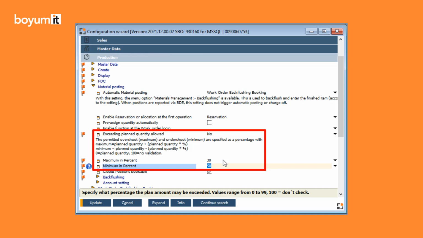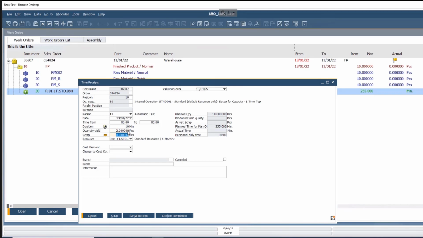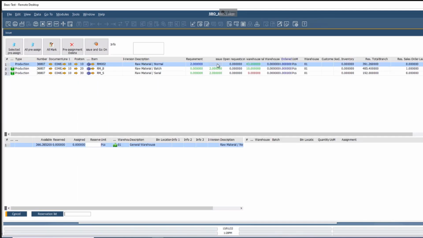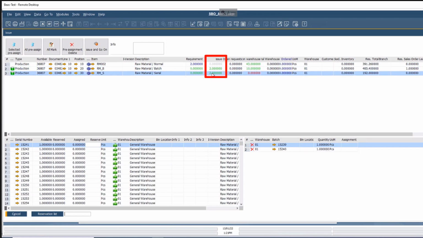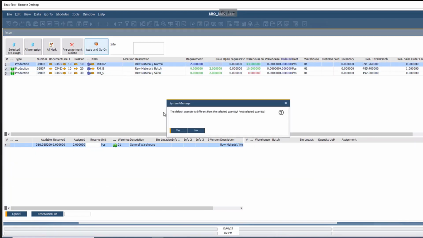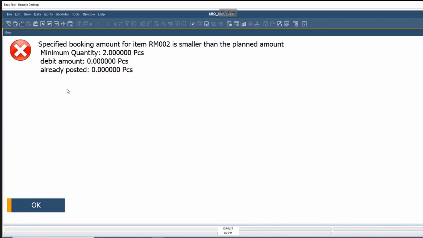Let's see some examples. In our first scenario, we have an operator on the shop floor who we decide should not be allowed to report zero issued quantity in the system. The operator creates a partial time receipt reporting 2 units. In lines 2 and 3, the operator reported 2 units, but for the first line he reported 0. When clicking on Issue, the system returns an error. The operator is not allowed to report zero issued quantity.